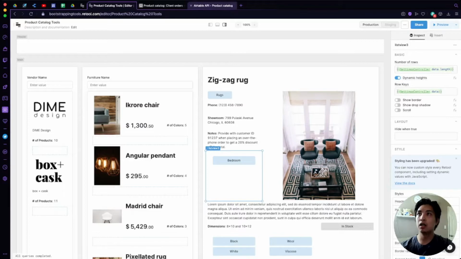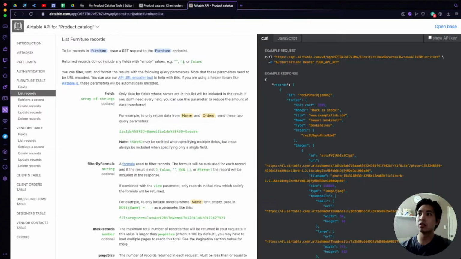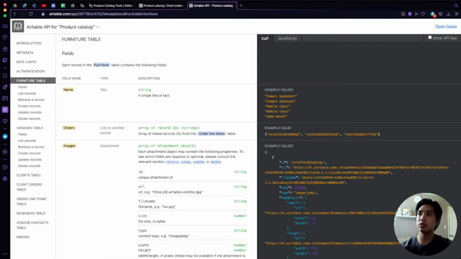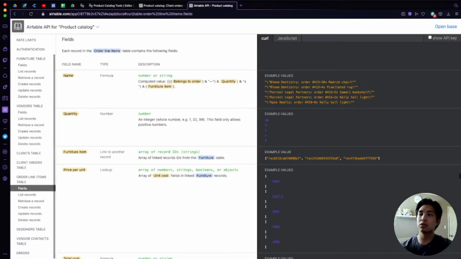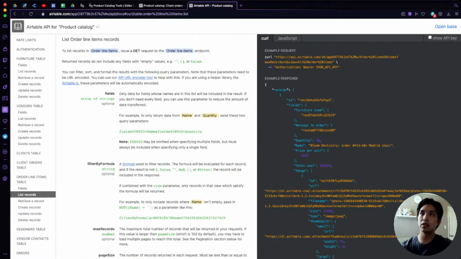So let's go over to the API records here. So we have furniture table, which we don't need to use. We want the order line items. So this is similar to the other API calls that we did for the furniture and the vendors. We get the list of records. It's just going to be order line items with space in between, which when you encode it, it becomes a %20. So we can go ahead and let's take this and then copy it.